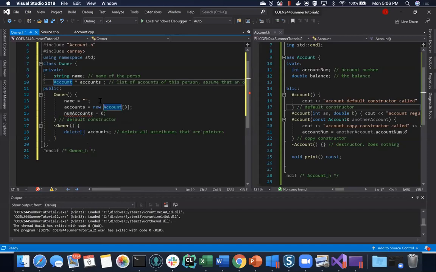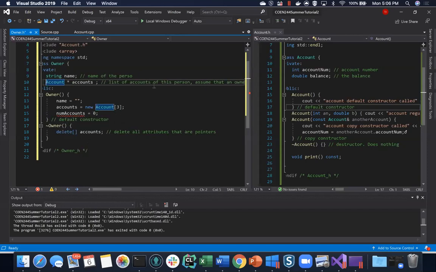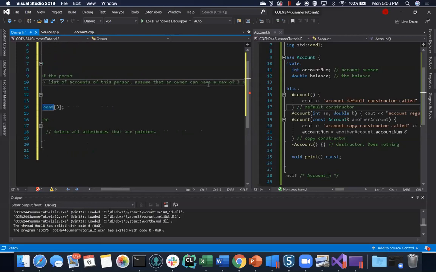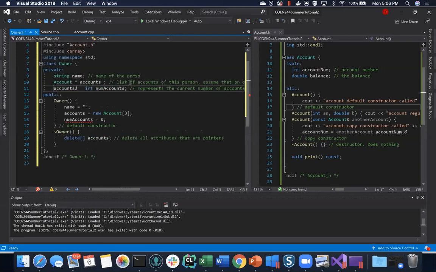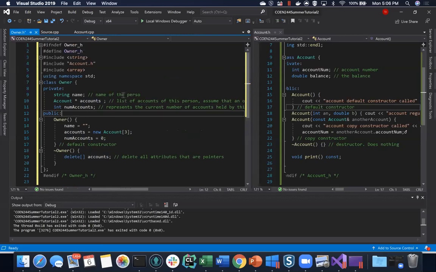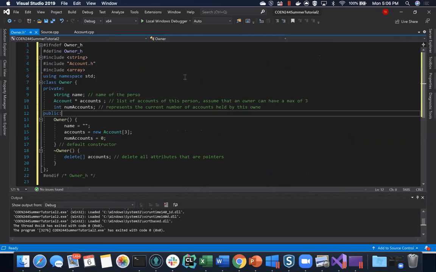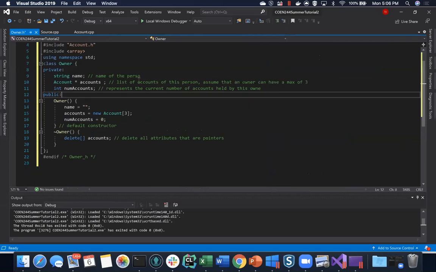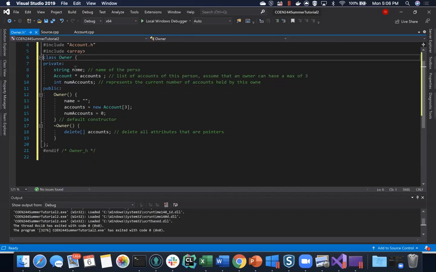Okay, the copy and paste doesn't work so well here. Anyway, I think I have it now. So this is an owner class. It has 3 private members. The first one is a string.